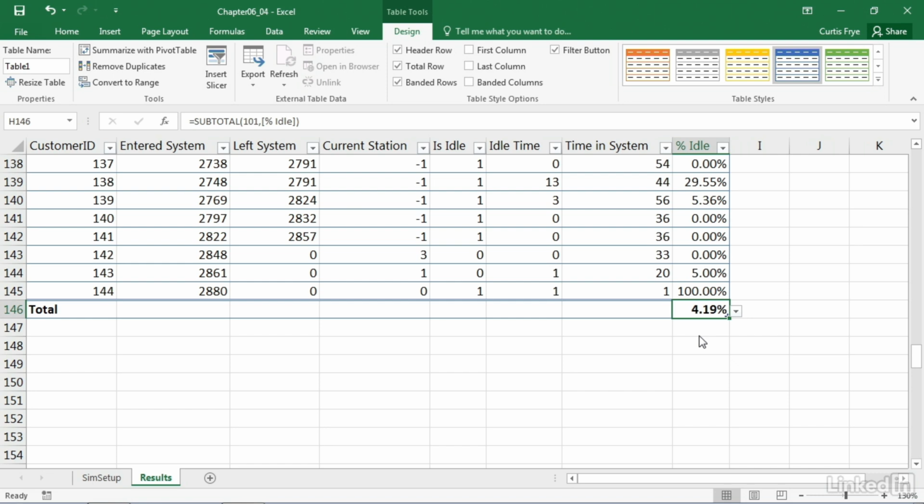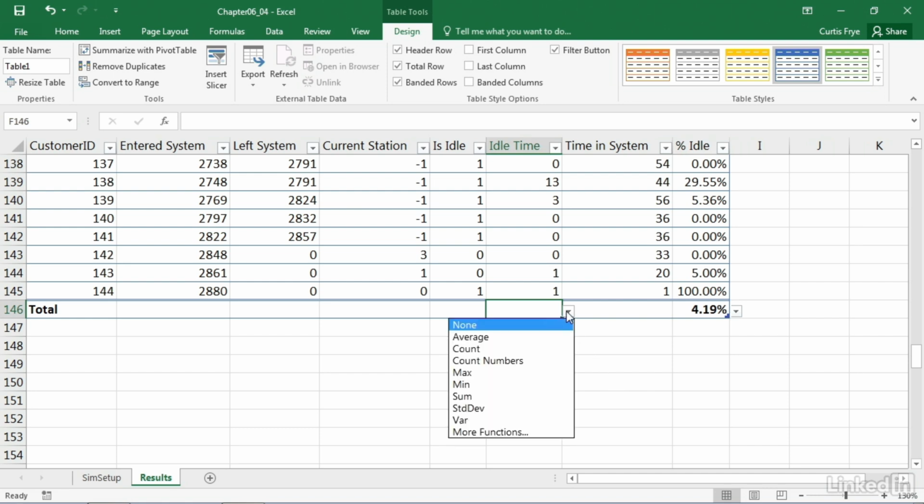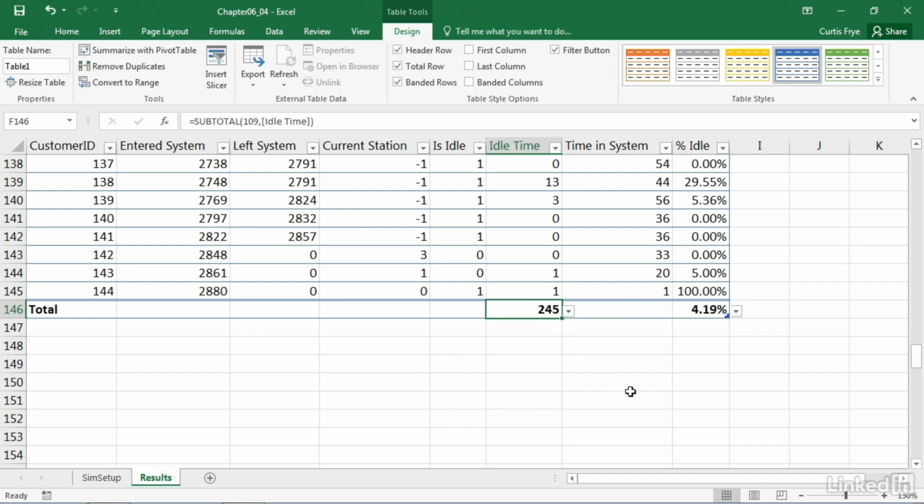add the total row, you can also add similar summaries to other cells as well. So for example, let's say that you want to sum up all of the idle time in the system. To do that, you would go below idle time and click in the total row cell for that column, click the down arrow, and then click Sum. And here you can see that the total number of clock ticks representing idle time within the system was 245.